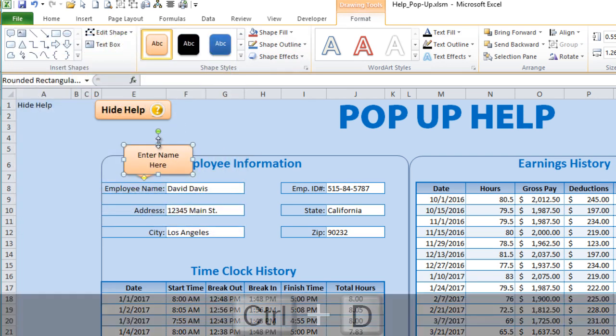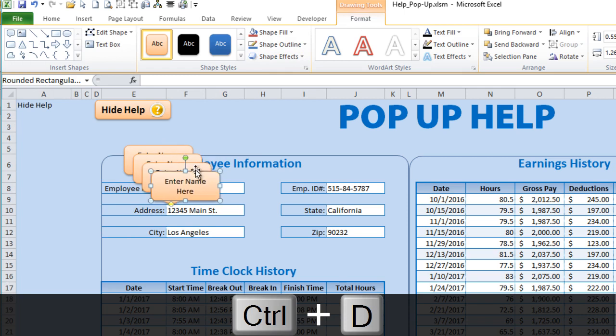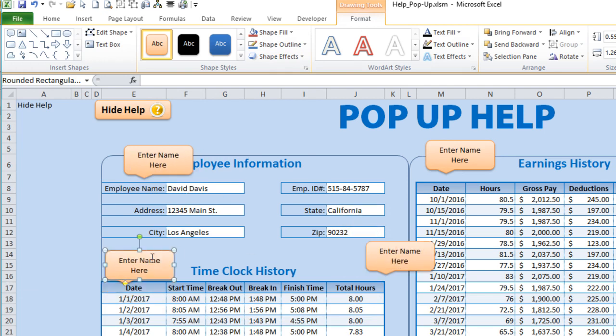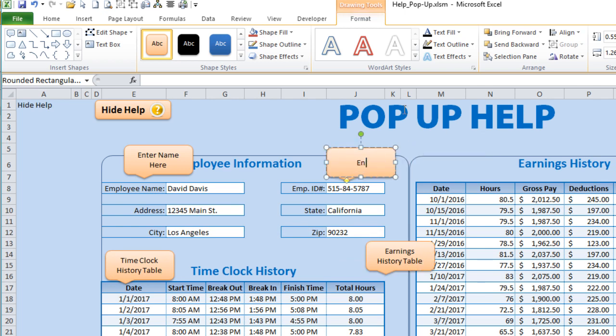And let's say we want to duplicate: Control D, Control D, Control D. So we're going to show them different things throughout our application so that they can guide the user. And we'll say that this is the time clock history table. Your descriptions might obviously want to be a little bit more detailed. And here we can put our earnings history table. Okay, and then perhaps one more, enter ID. Okay, so now we have our help.